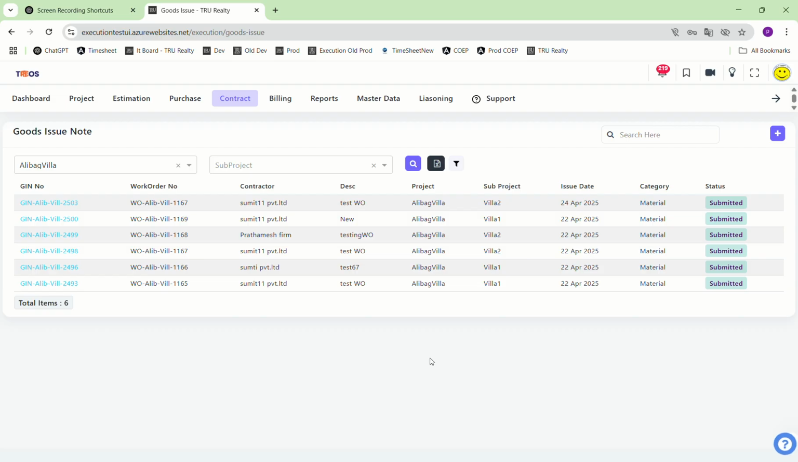Like this you can create multiple GINs of one issue request until your material quantity gets to 0. In this way you can create a work order and then issue the material from inventory. So this is all about the contractor flow, or you can say the labor flow. There is one more functionality in the contractor flow, that is job card creation based on our work order. This functionality we will see in another video. Thank you.